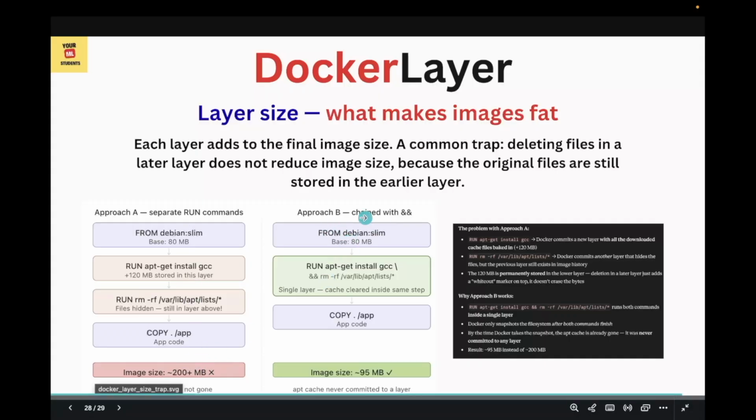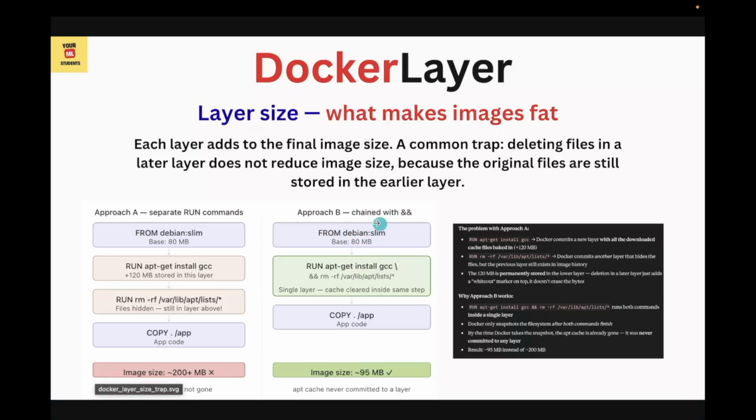But if you see in approach B, I'm using a chain with double and. I'm chaining these two commands together. First the Debian one, which includes 80 MB, then the simple run command, and here I'm using double and, which is called a chain command. What is this doing? This runs both commands inside a single layer. It's not running them separately. That means it is inside one single layer only.